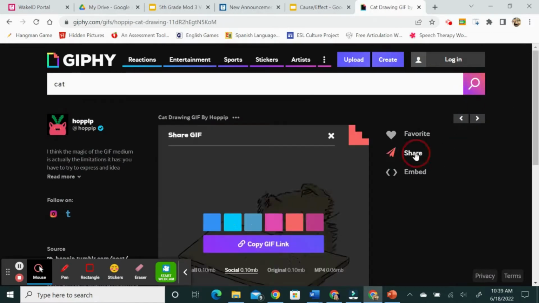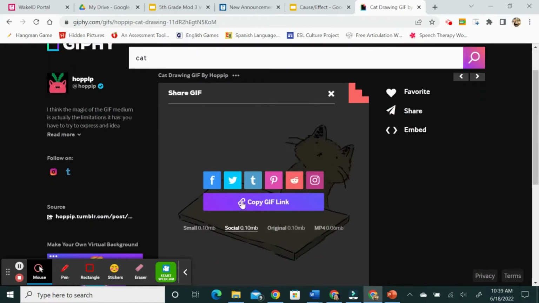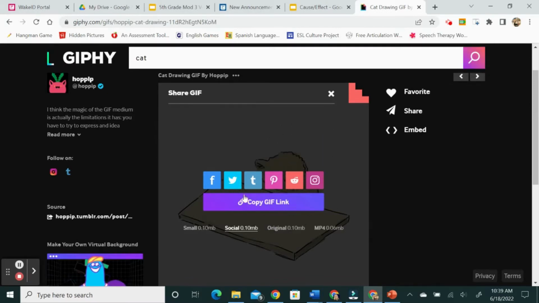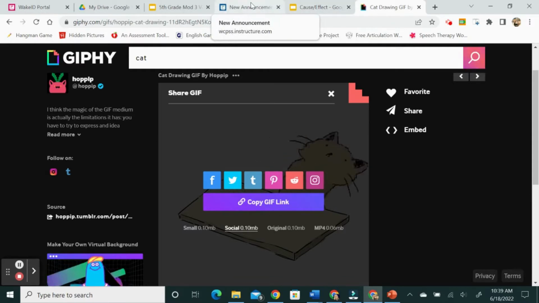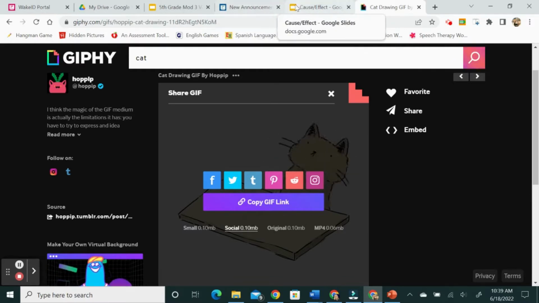I'm going to click on share and I want copy GIF link. So you see that little chain? That is what you want. So you want to click on the chain. It says link copied. And then you actually have a way to put this in Canvas as well, which I'm going to show you in a minute.